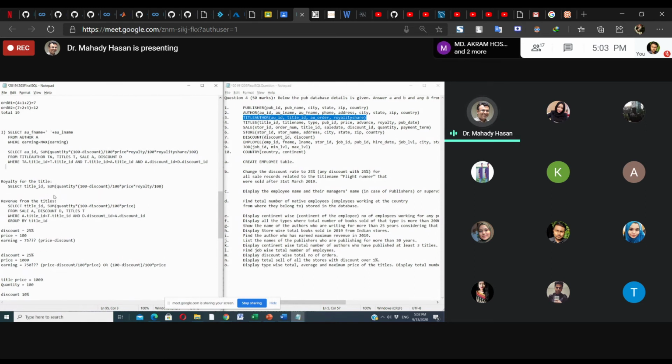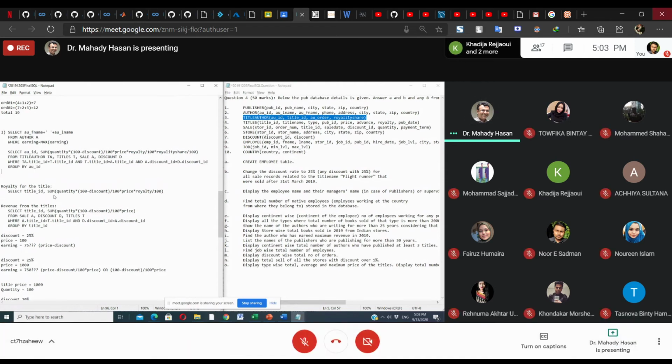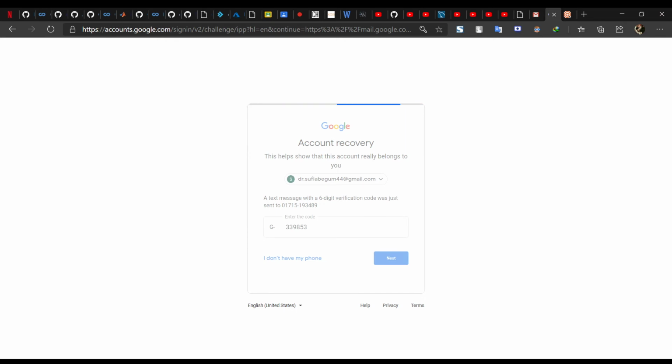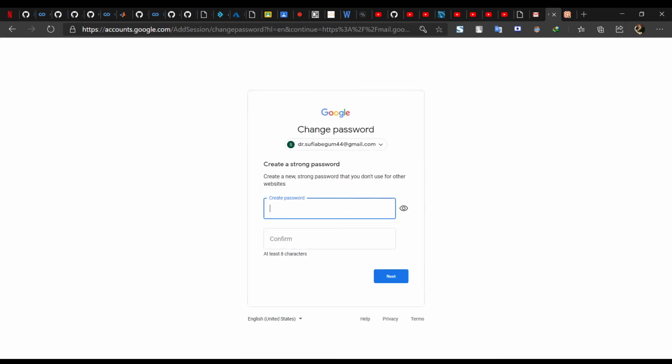And finally, I have to group them together, right? Group by author ID. So this table will show me what? This table will show me the author-wise total earning, isn't it? Is it okay?